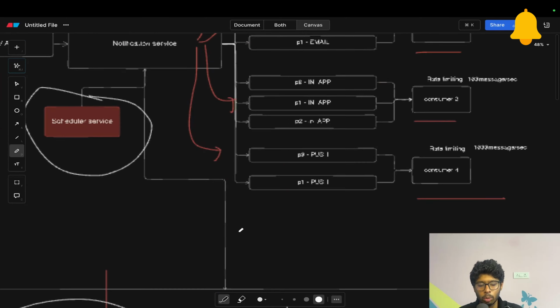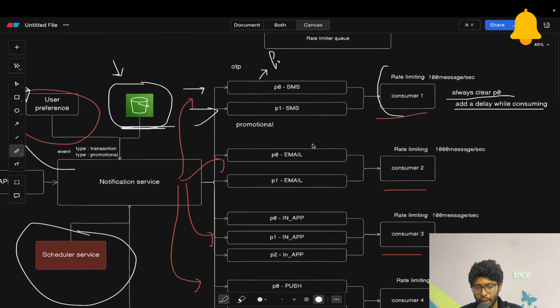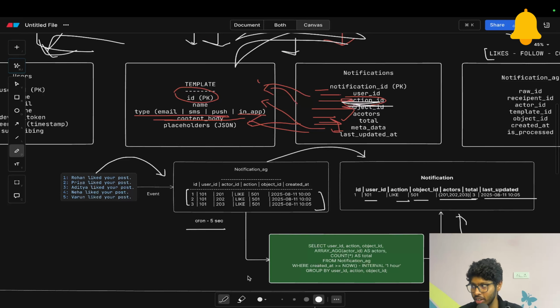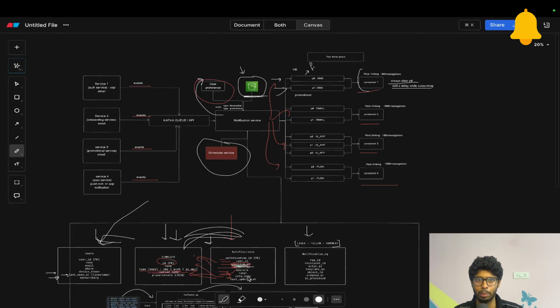So we covered almost every single thing. We covered the problem of priorities. We covered the problem of rate limiting. We solved the problem related to aggregations. Now we are going to solve the first part of the celebrity problem. That was when Taylor Swift is going to post a photo.